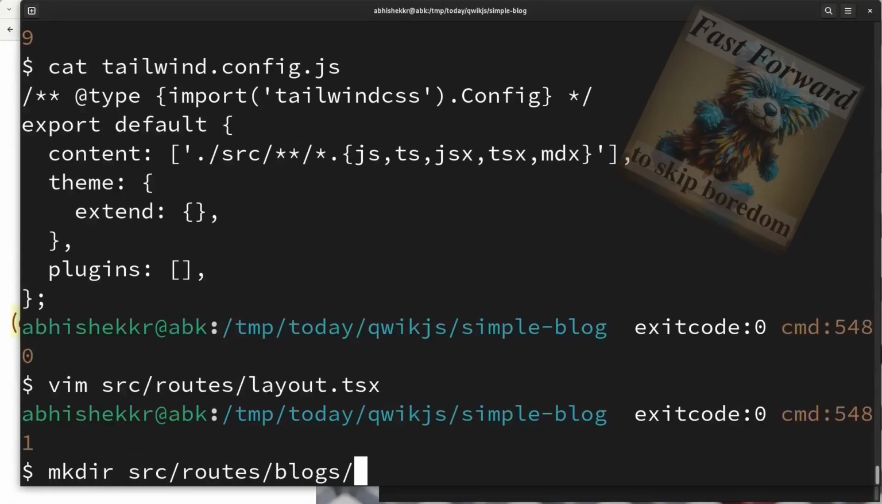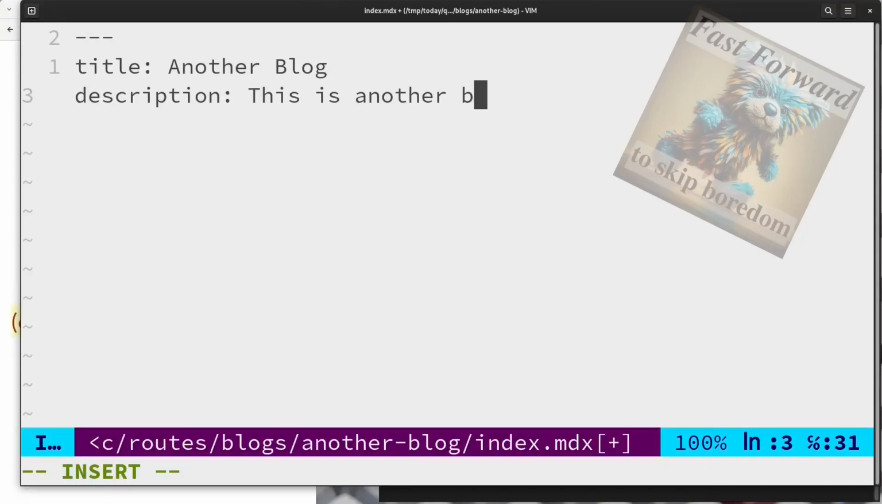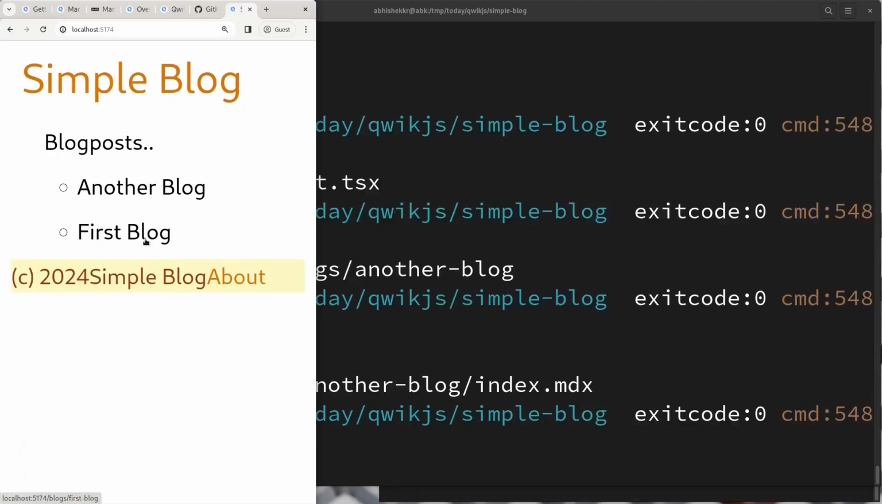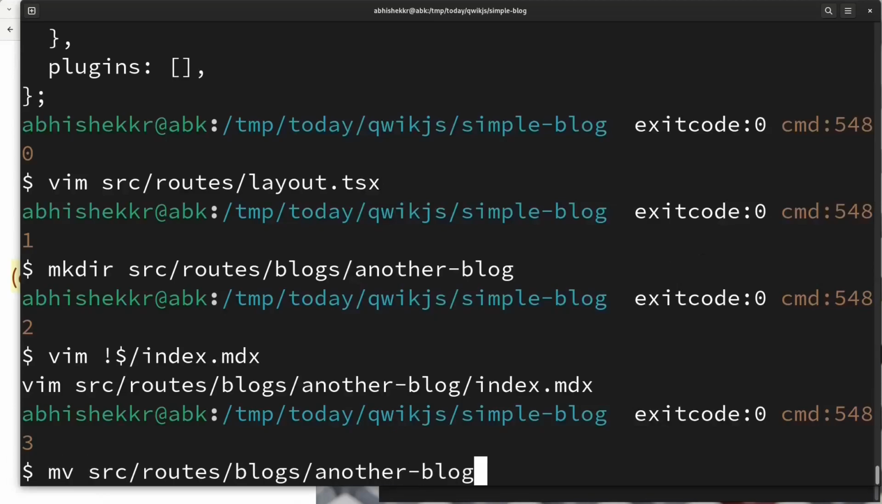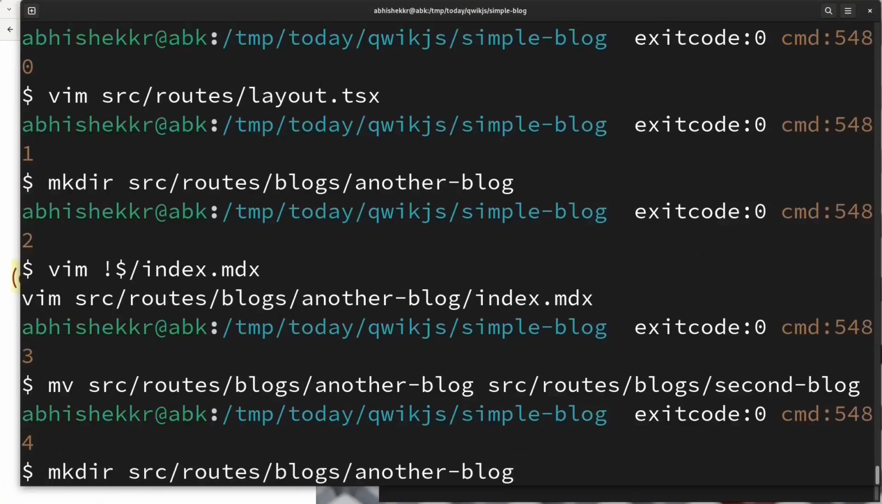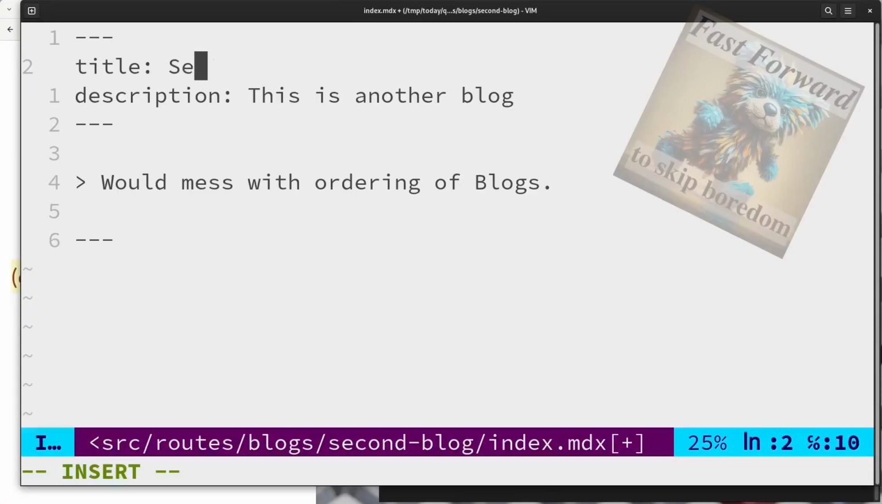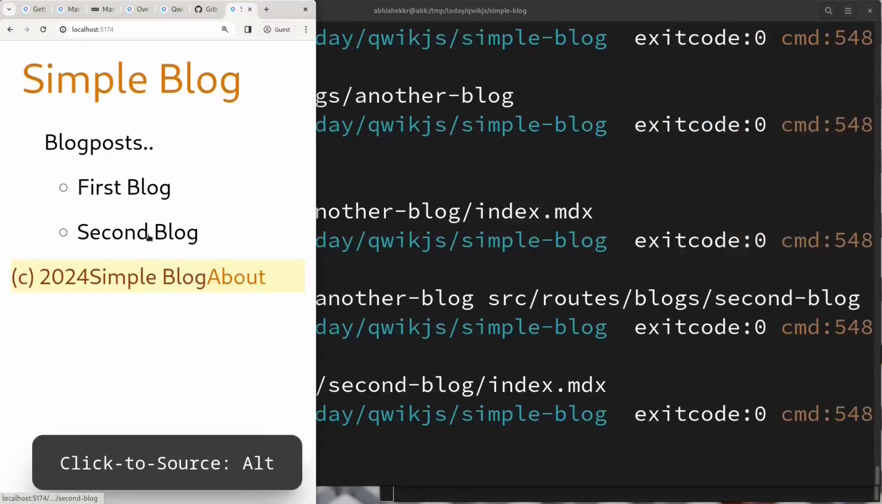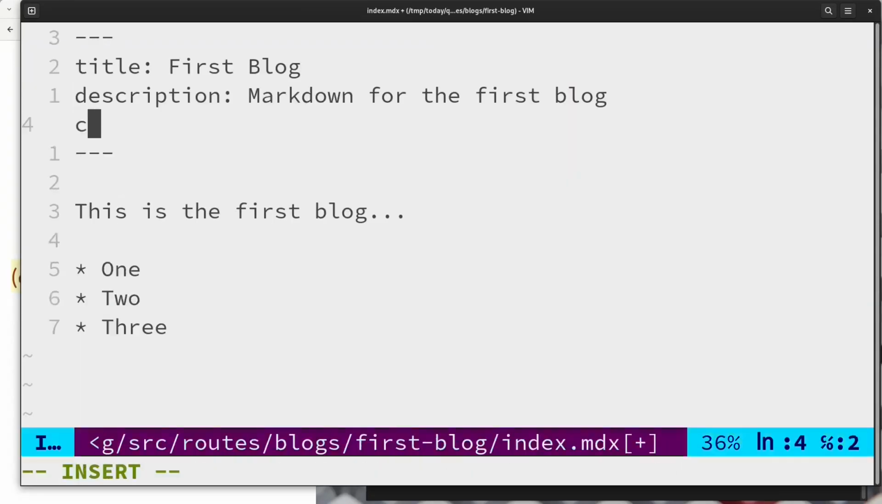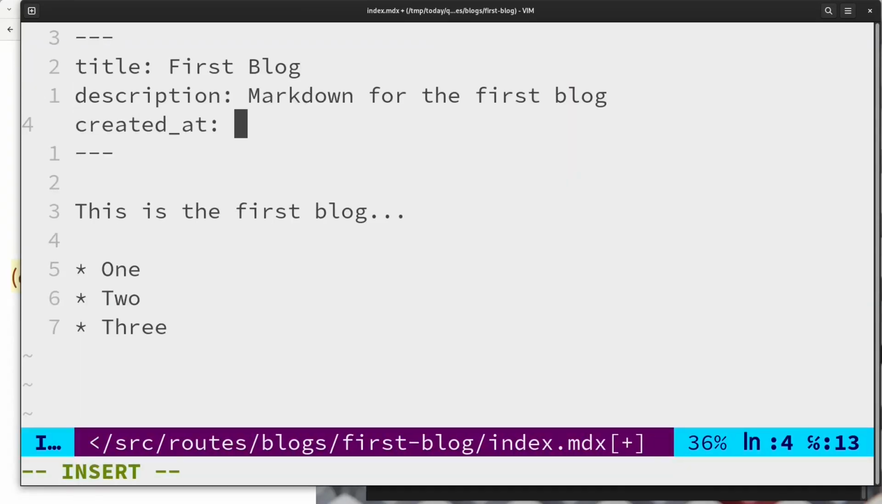Let's add another blog so we can work on having a sorted list of blog entries. Currently directory names are deciding the order. We want blog creation date to be. Let's add a created data field to blogs' MDX.